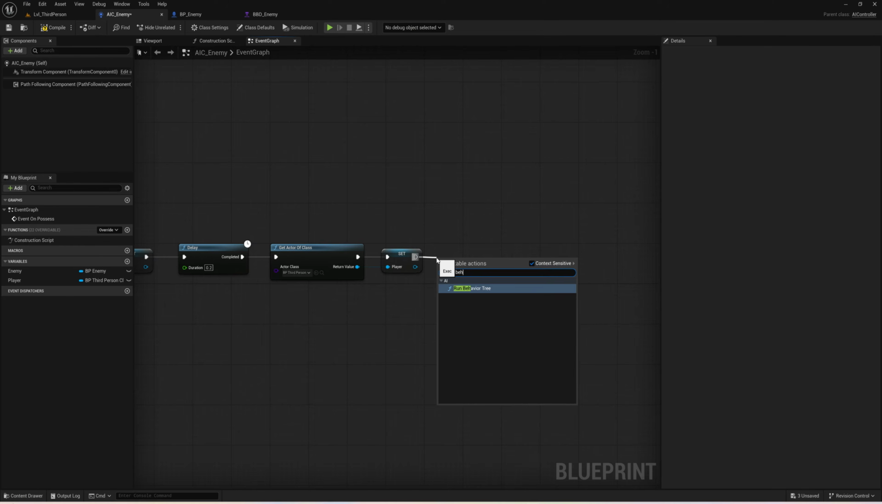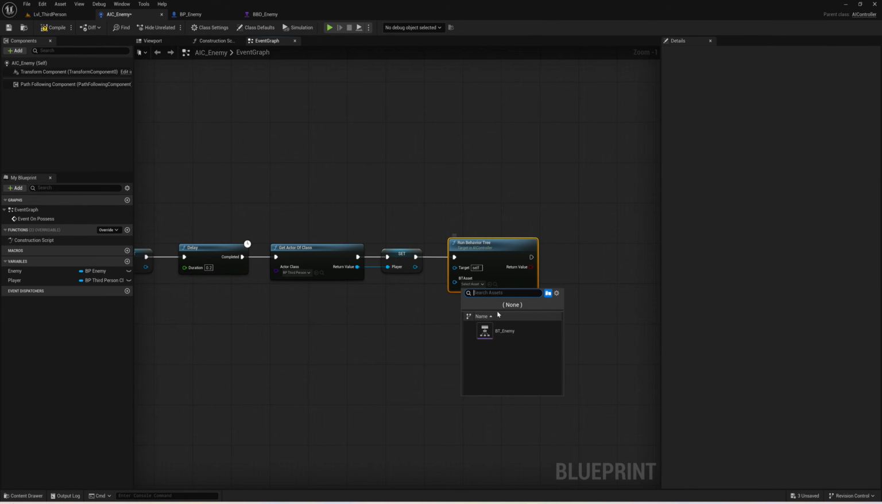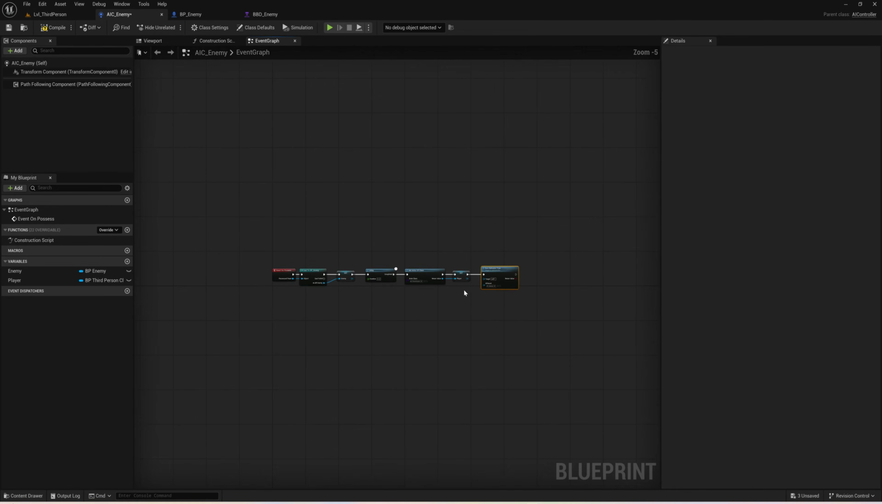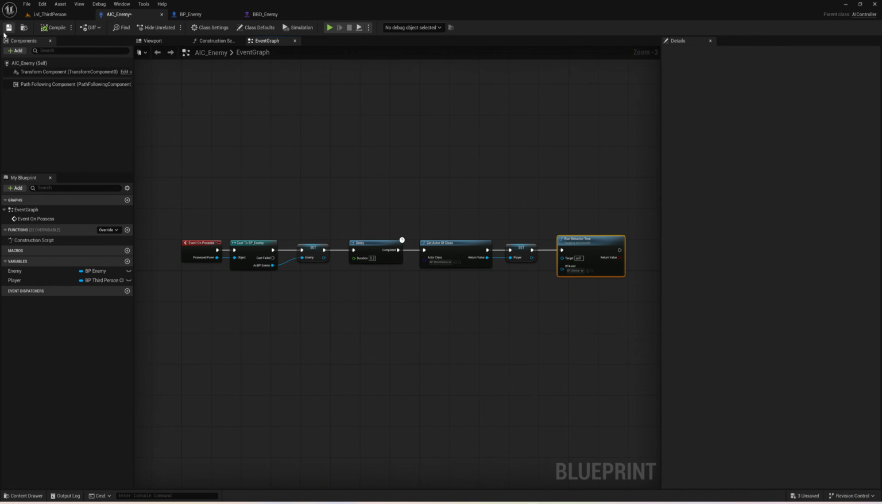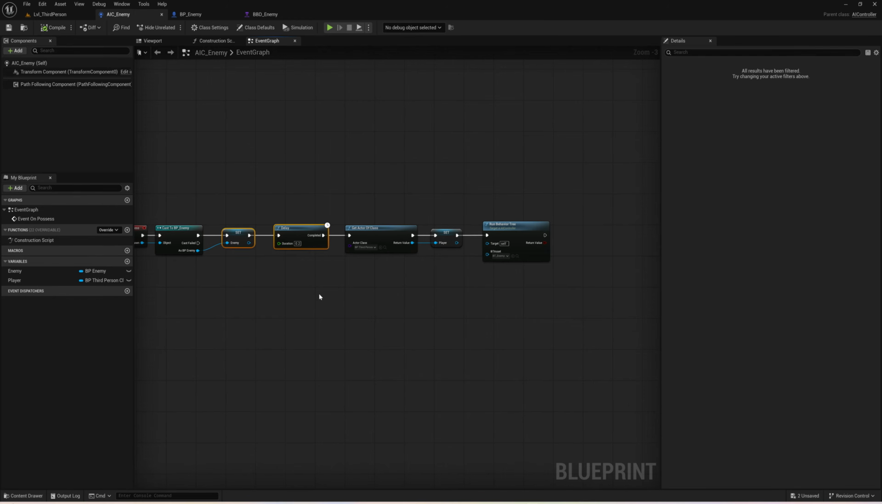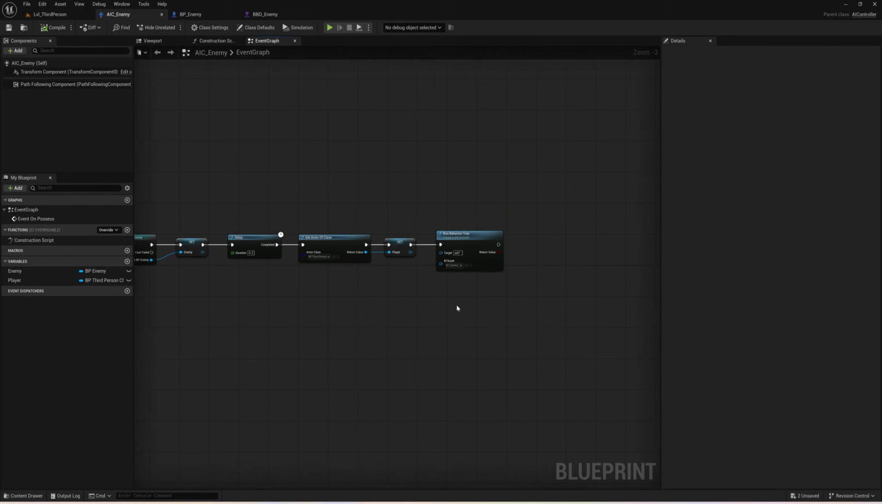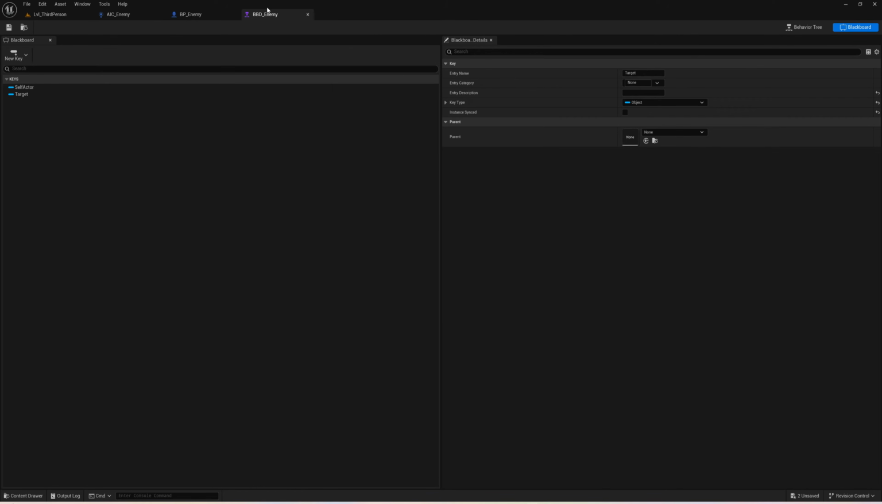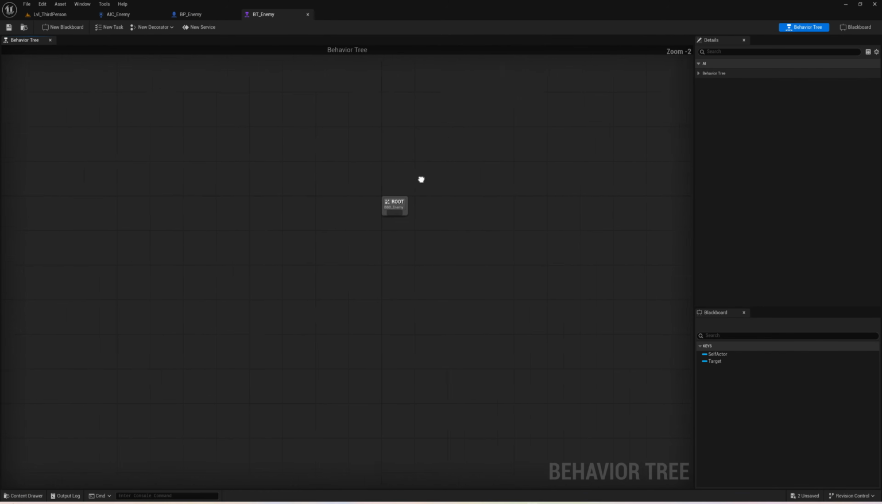Run behavior tree. Nice. Choose a behavior tree we want. That's like the default setup we need to do. That's literally the bare minimum. We're possessing the AI. We're getting a reference, just holding a reference of itself. We're getting our target, setting it to player, and we're running the behavior tree. Now, there's nothing in the behavior tree, it's completely empty, but we're going to change that.